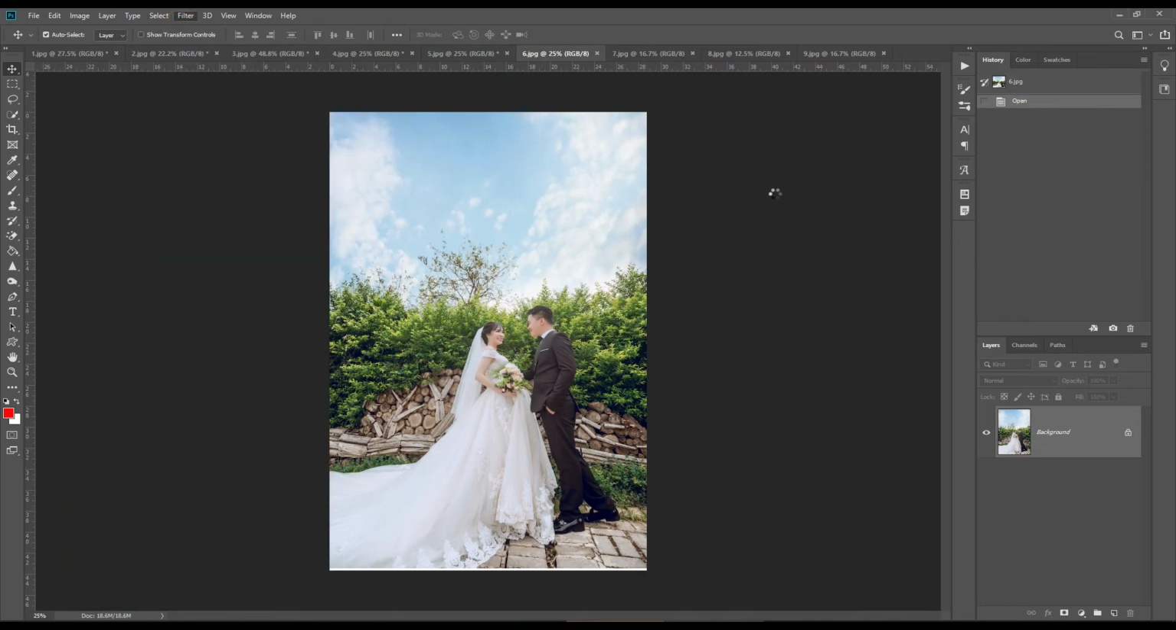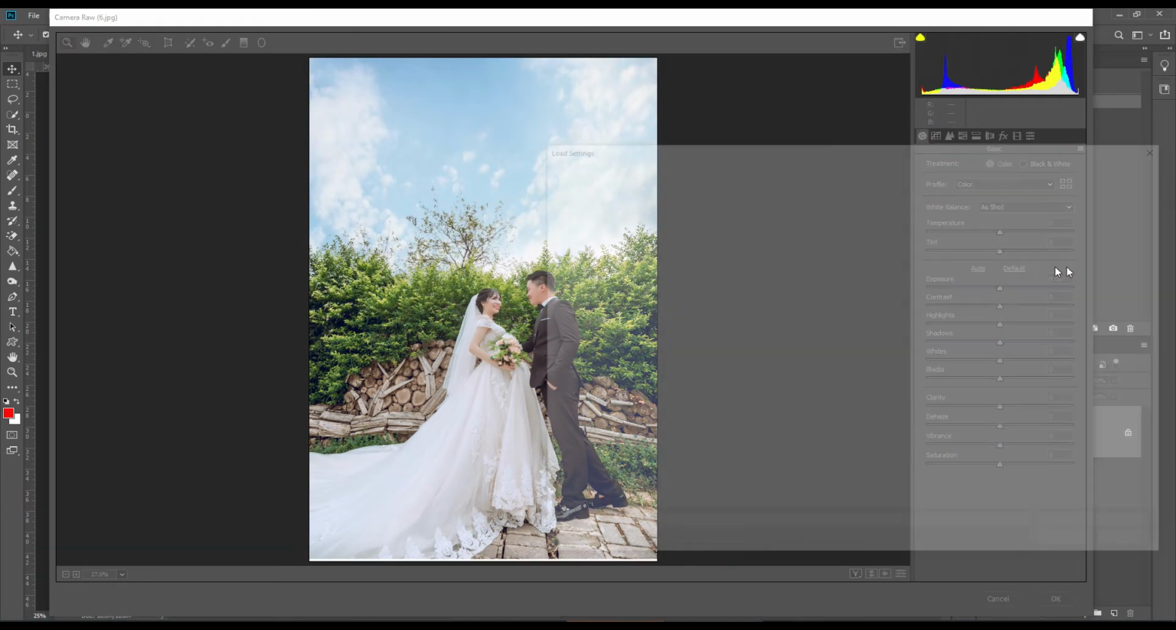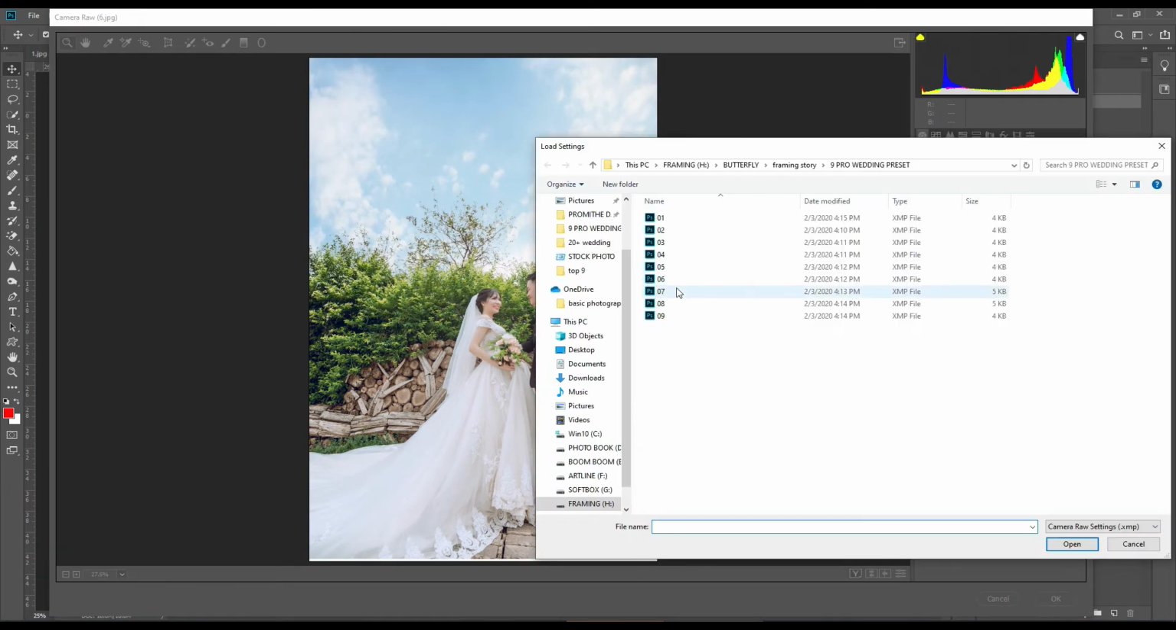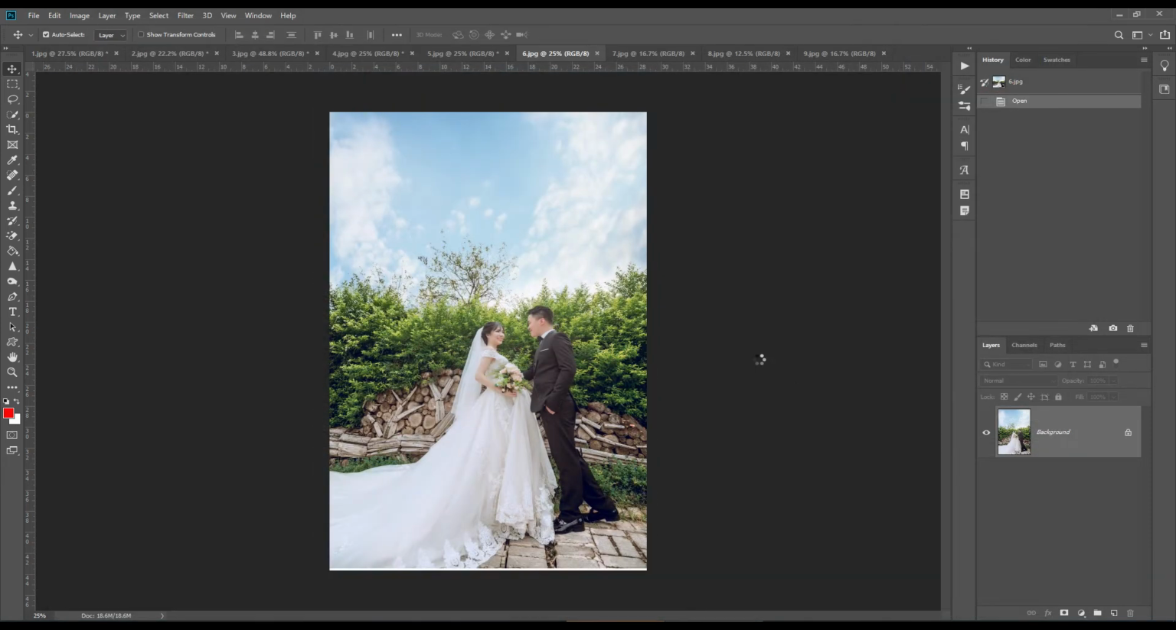Camera Raw. Download setting. 6. This is a really cool preset for outdoor. Let's check the before and after. We have got the detail of the sky and trees also, so this is pretty cool.